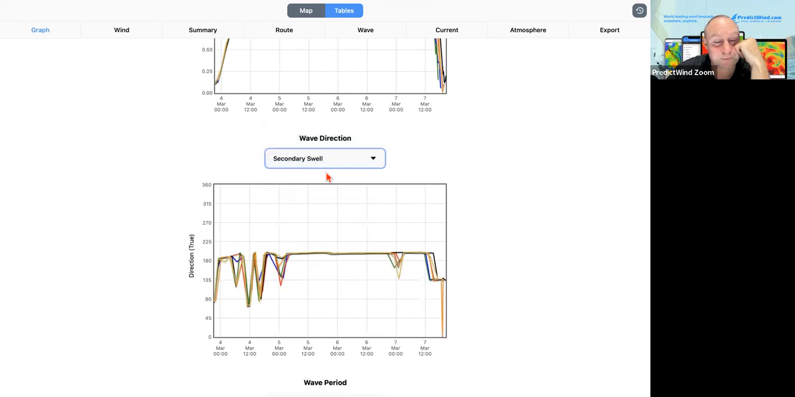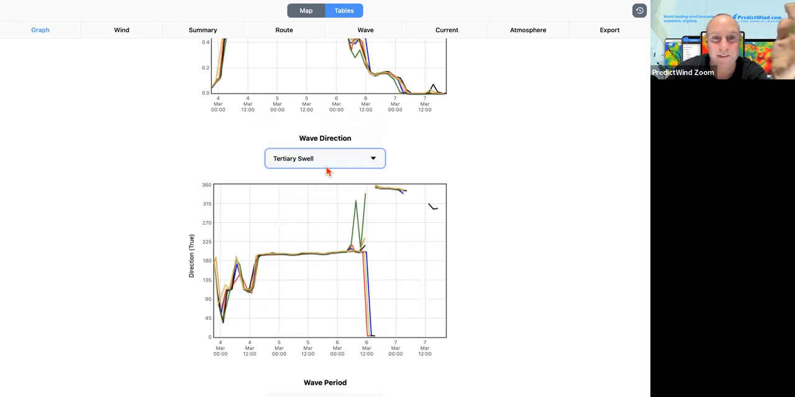Let's have a look at the secondary swell. It's not matching up with the primary, and let's see if we have a tertiary swell. Sometimes you'll see in the tertiary swell there's nothing there, but we do. We have a tertiary swell doing something else. I haven't done a big picture look, but I suspect this is something to do with the system out there, or it could be another weather pattern that's just gone through.